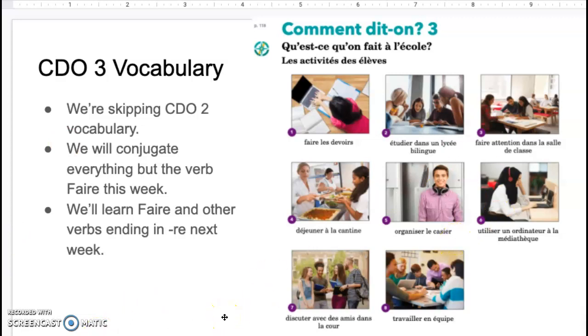Okay, so these mean to do homework, to study in a bilingual school, to pay attention in the classroom, to eat lunch in the cafeteria, to organize the locker.